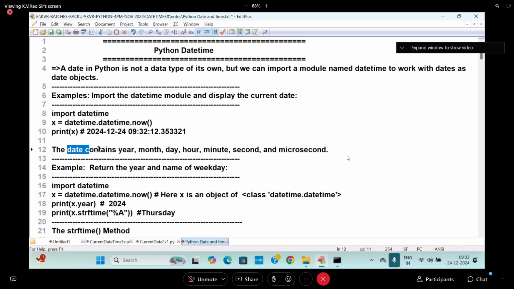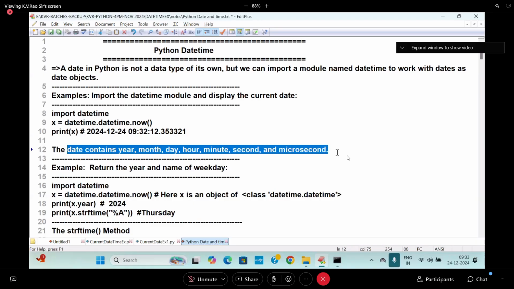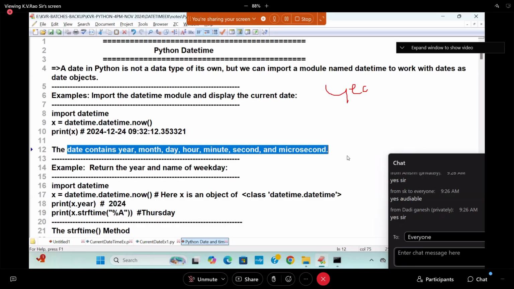So this date contains year, month, day, hour, minute, seconds, and what? Microseconds. Are you following me? Then I want to find out, suppose in a year, how many days will be there? There are so many things I'm going to show you. 365 days will be there or not?